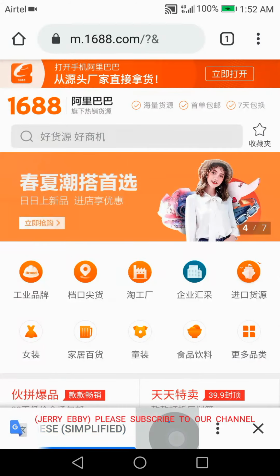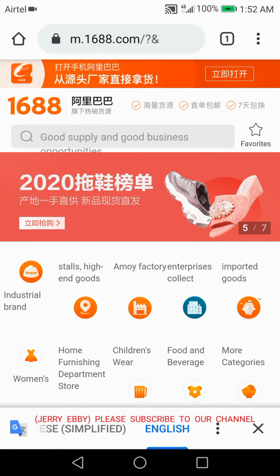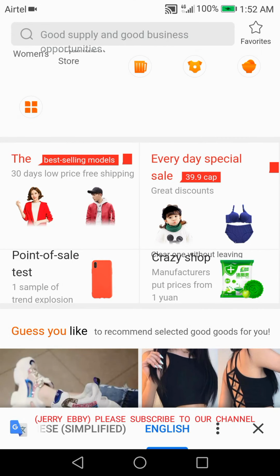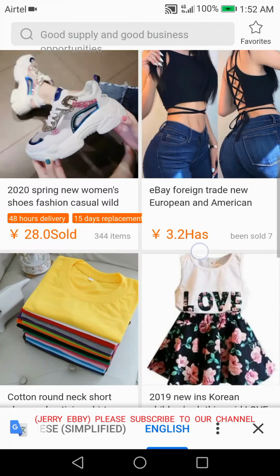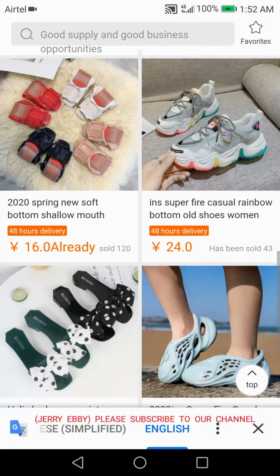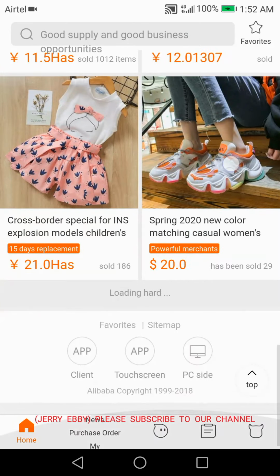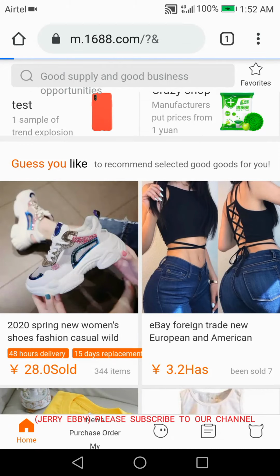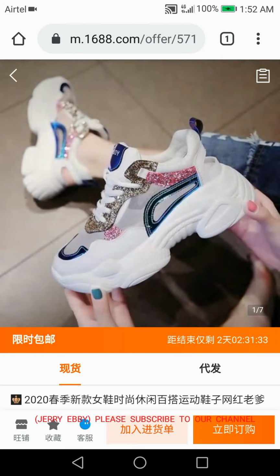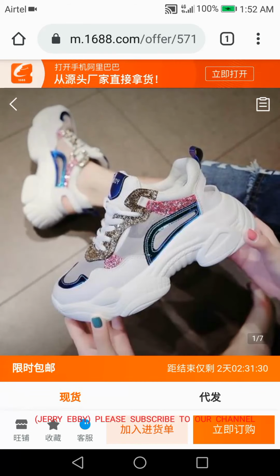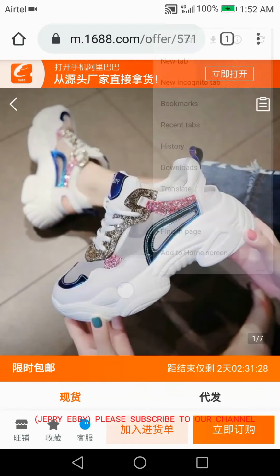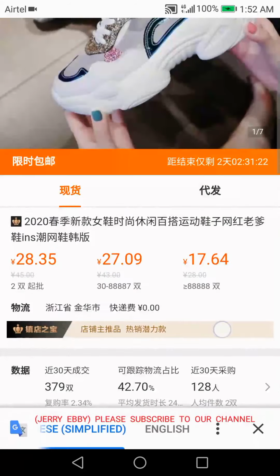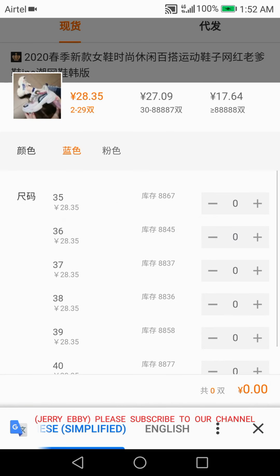Now the next thing we have to do, we want to buy directly on the site, but we don't have Alipay. Now this is how we're doing it. Let's say for example we want to buy anything on the site, let's say I want to buy this shoe. I click on the shoe. Once I click on the shoe, I allow it to load. Now make sure you always translate the page.